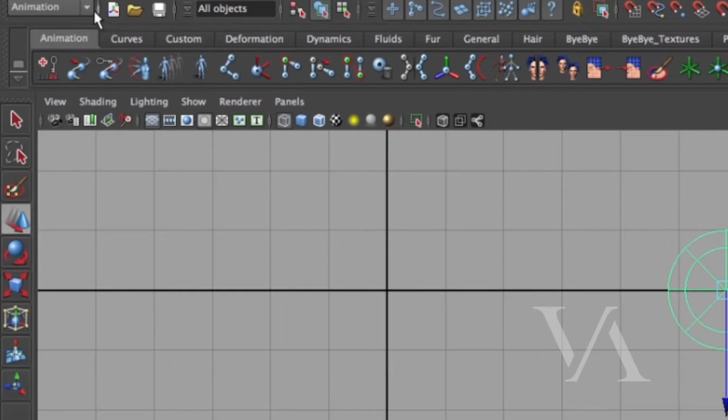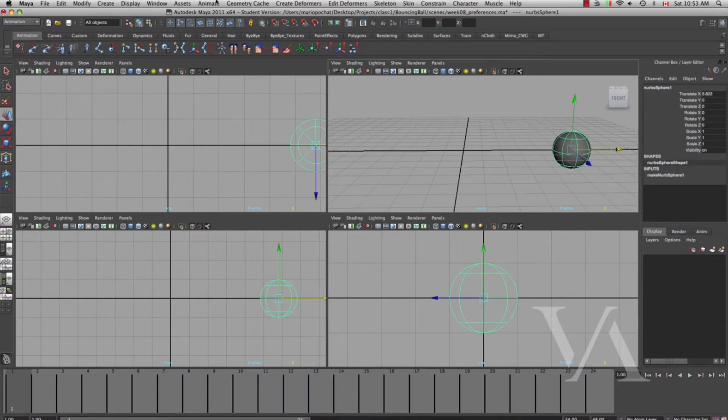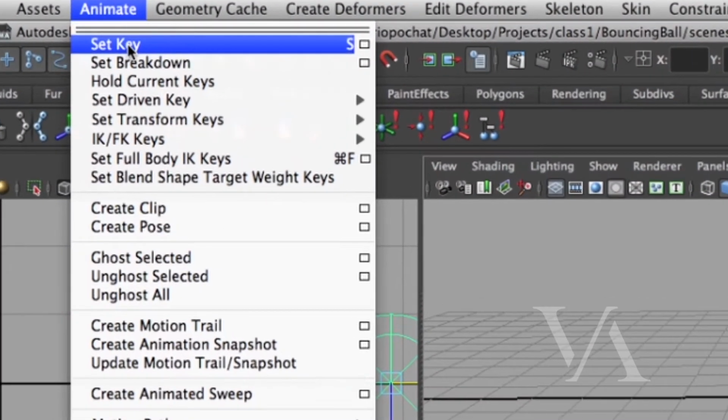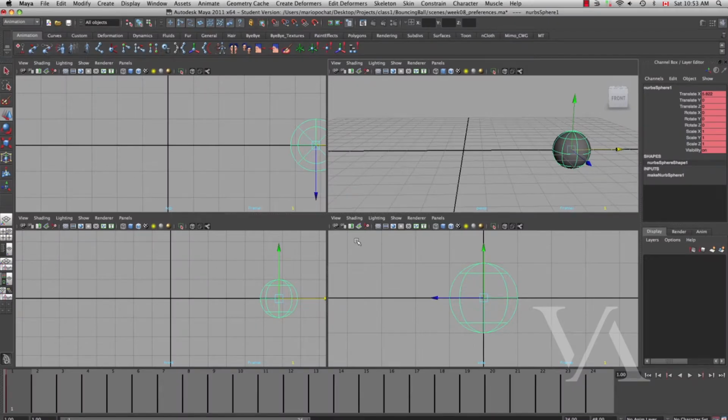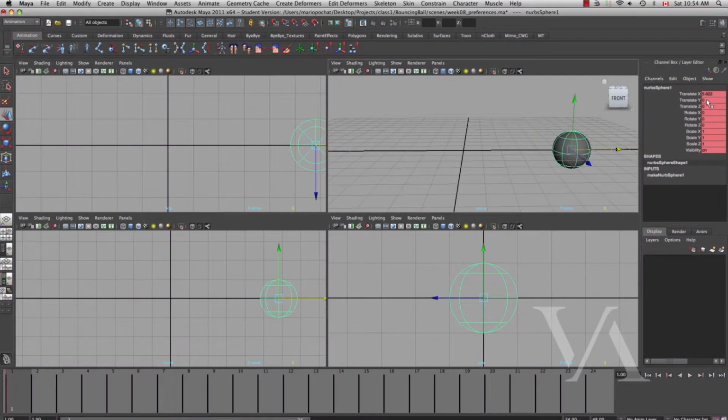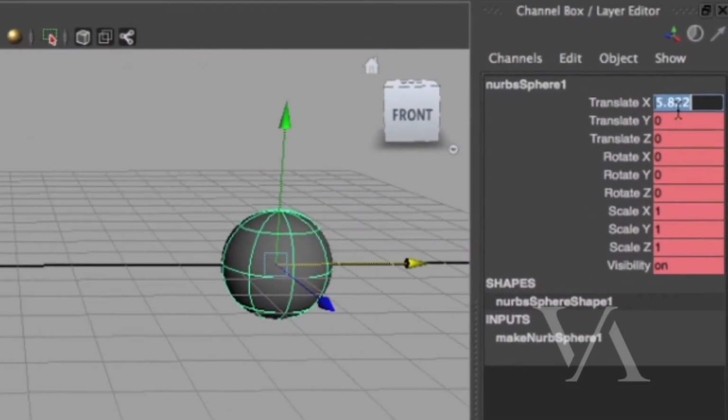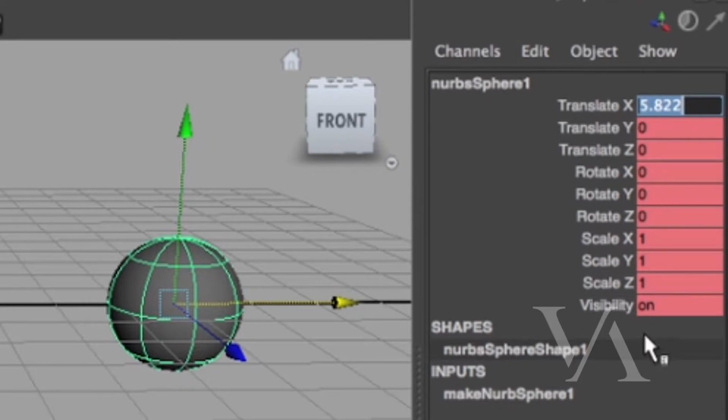And then I go to the animation module right there, and then I go here where it says animate, set key. You go like that and it sets a keyframe. So by doing this, you're telling Maya at that frame, I need to have the sphere in that position with those coordinates that you can see in the channel box. You can have all these numbers keyframed.